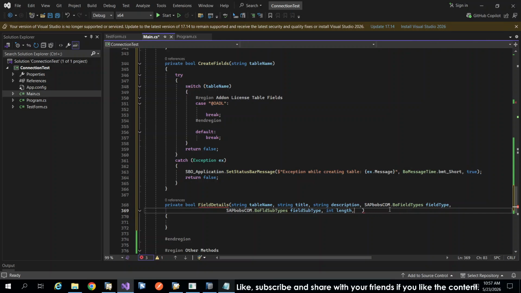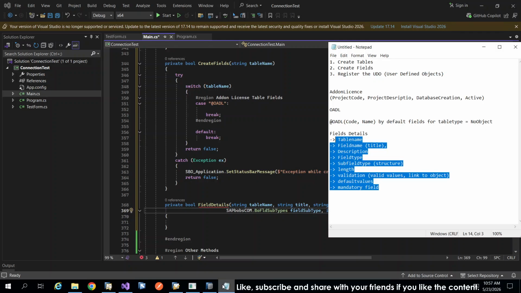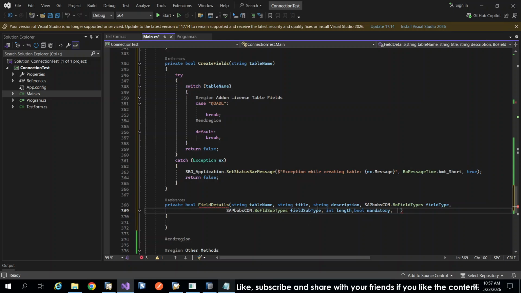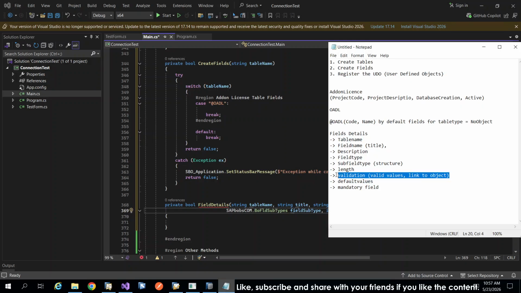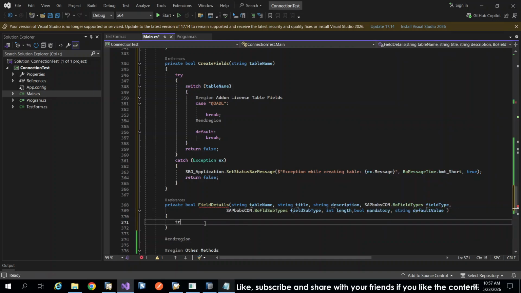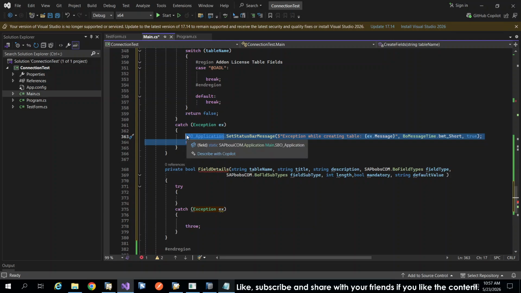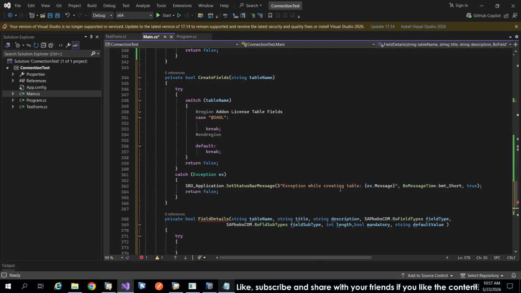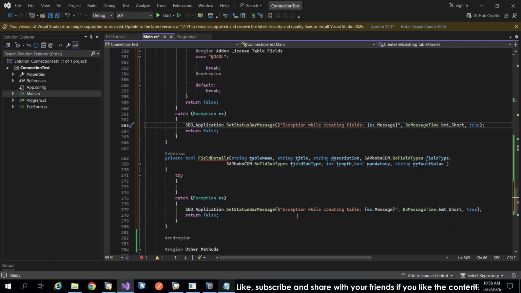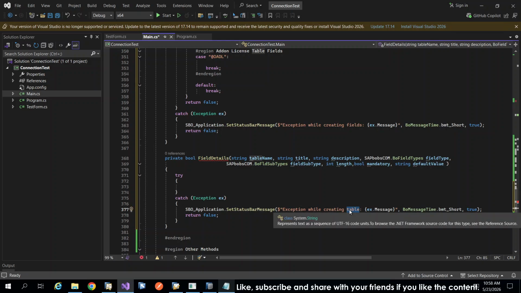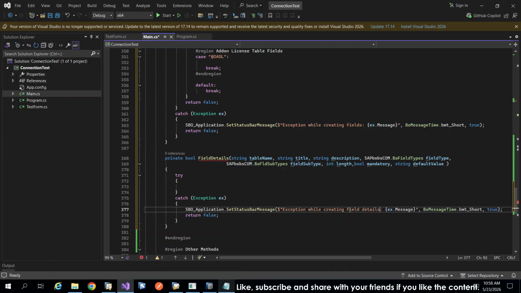And what else we need here? Okay, for now we will check this valid value and validation by checking here whether it's available or not.